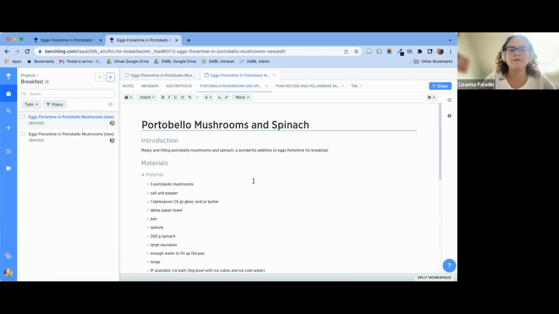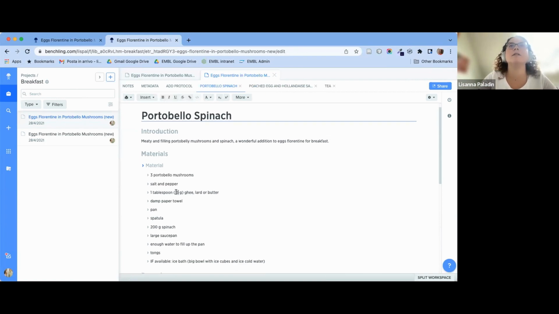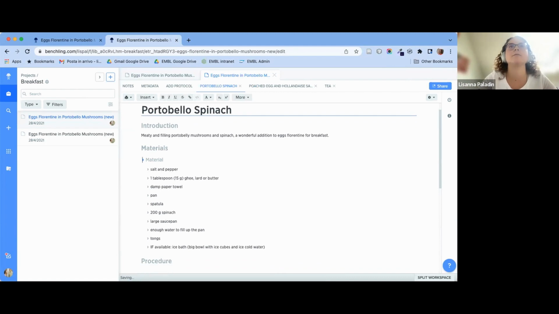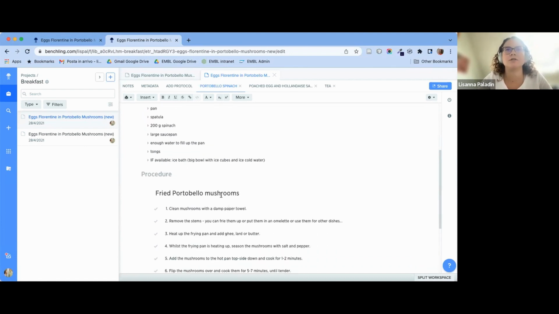So I can, for example, go to the top bar here and change the title. I want to remove the mushrooms from my recipe because I don't like mushrooms. So I will remove mushrooms from the title and then remove mushrooms from the materials. This is a very stupid toy exercise, just to provide an example of this. So now we can navigate our protocol to check how this portobello breakfast was made.